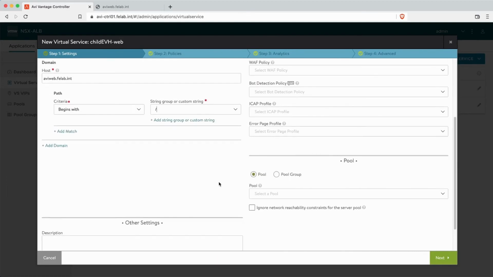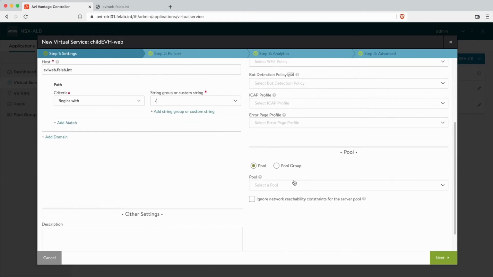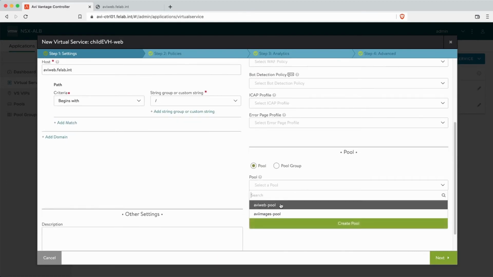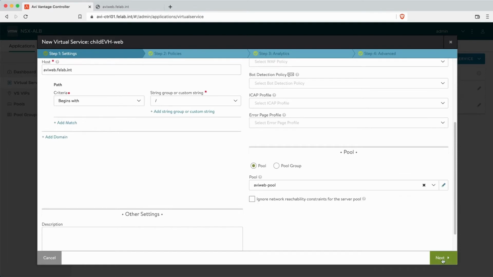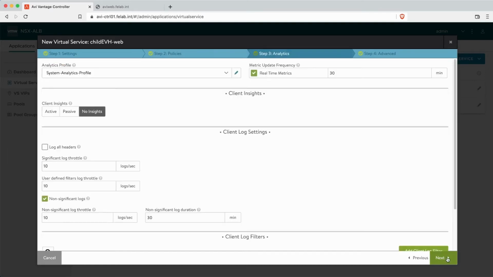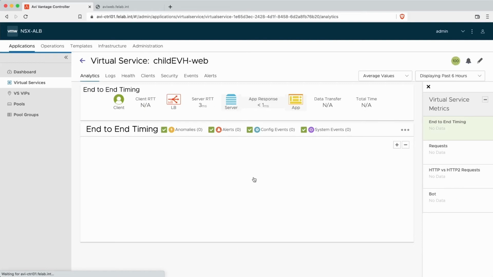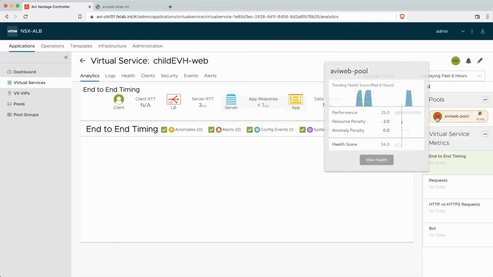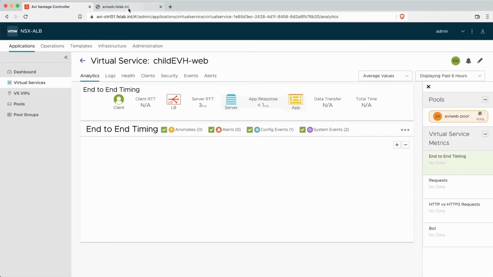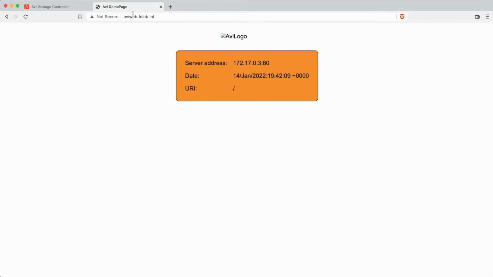Scroll down, anything else we need to configure? We need to configure the pool. So I've already created my pool, aviweb-pool, and now we should be able to save the configuration, and it should come up. Great. So now let's go to the application just to make sure it works. All right, we got our web content. We're still missing the images, which we expect because I haven't created the other child virtual service. But let's first validate that this is actually going to our virtual service.